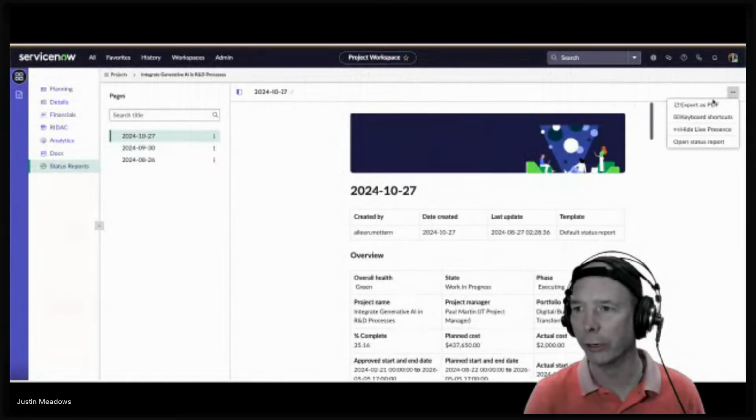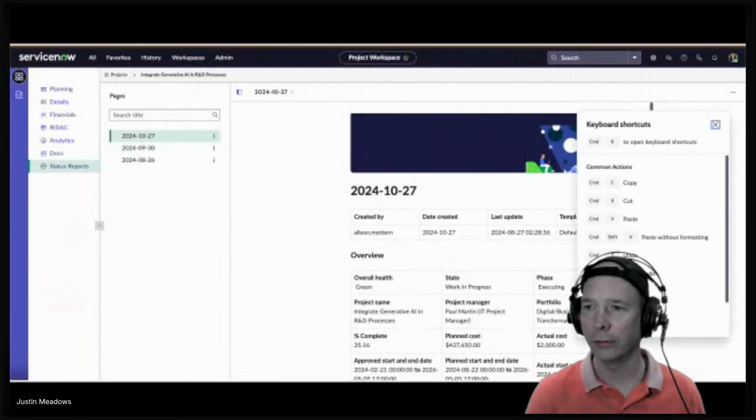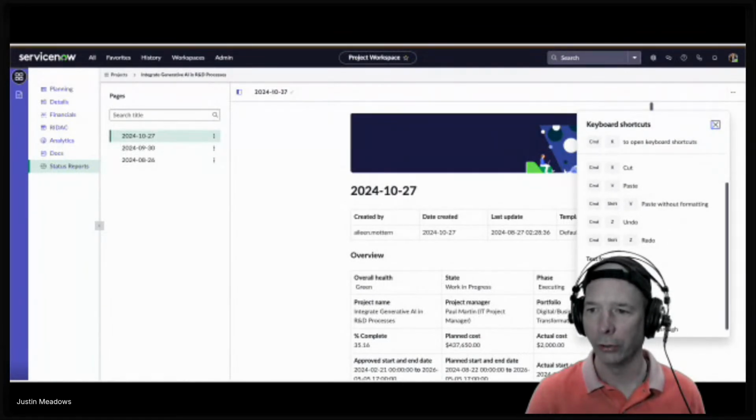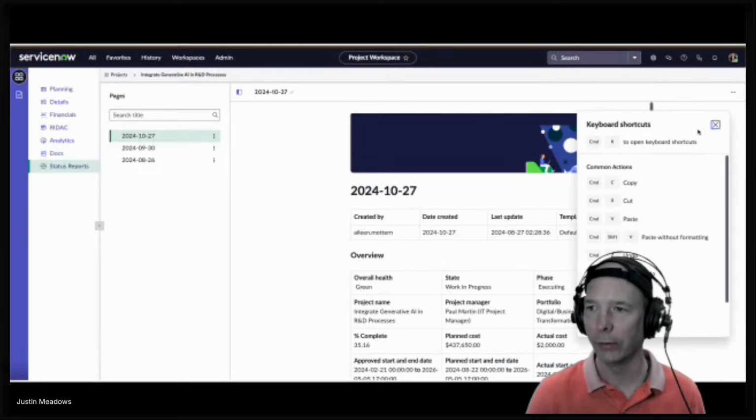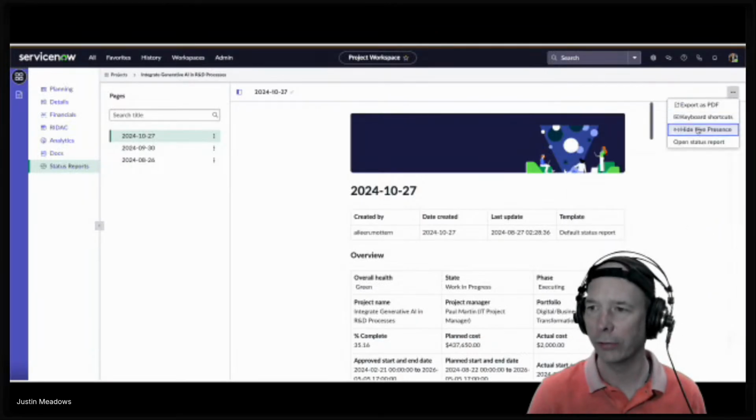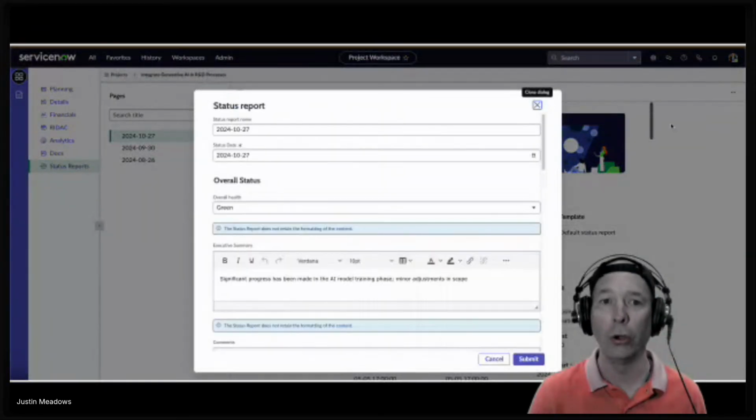What else can I do up there? Keyboard shortcuts. So it knows I'm using a Mac. So Command K to open keyboard shortcuts. And then those are all normal ones. Text formatting. Okay, that's cool. Very helpful. Like the accessibility. Hide my live presence. Open status report. What does that mean? Oh, for editing.